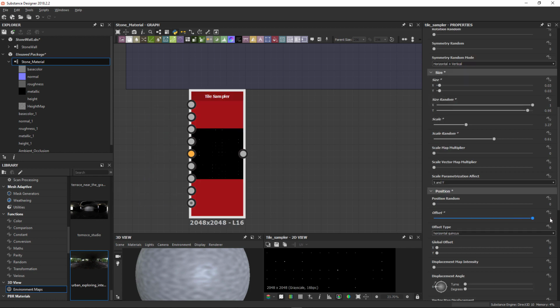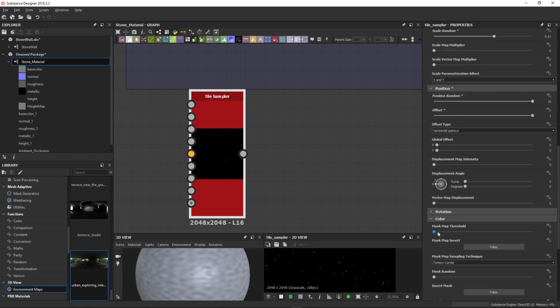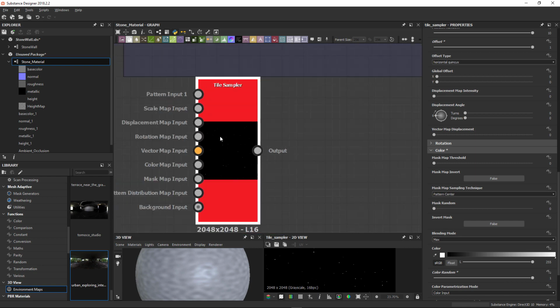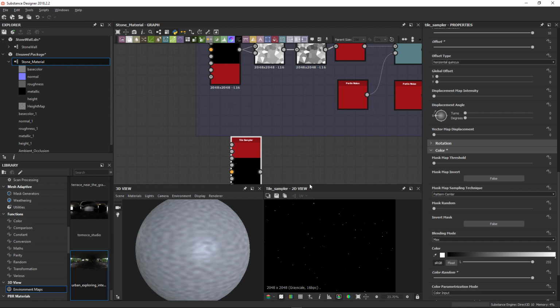I'm going to go ahead and do offset, position random. You do want that displacement, we're going good. And then the last thing I want is basically the color random. I don't want random colors, but I want a random hue, and since it's black and white, this is perfect. So it kind of looks like a night sky looking texture right there.